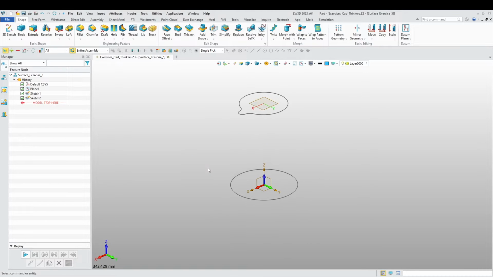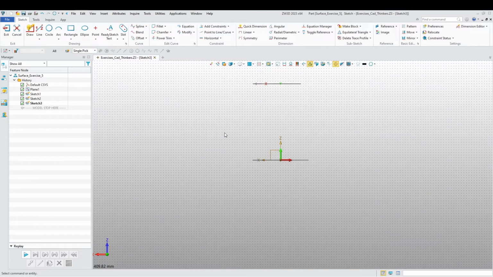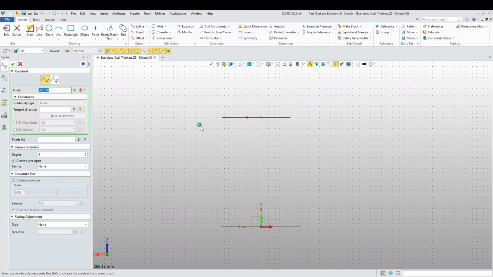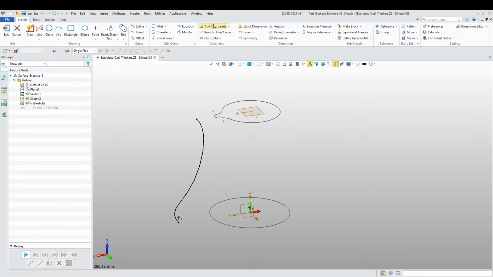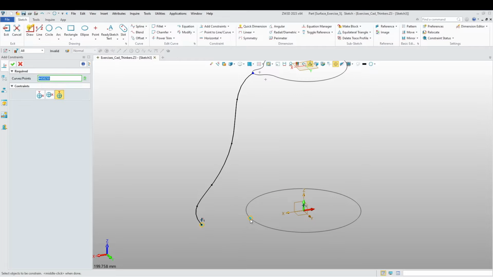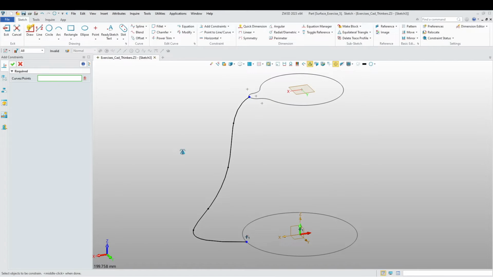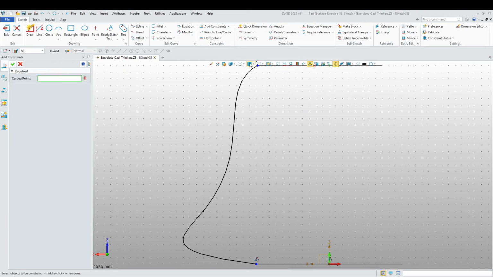All right, so let's make another sketch. Insert sketch, and I'm going to choose this plane. I'm going to create a spline, 2, 3, 4, 5, all right, with 6 points. Now I want to add constraint. I want to say that this point and this point over here are going to be constrained to another point, concentric. And they're going to connect this point and this point. Connect. There we go.